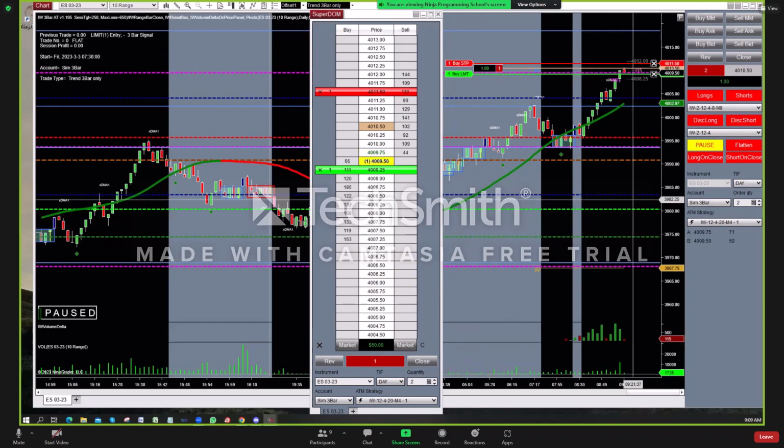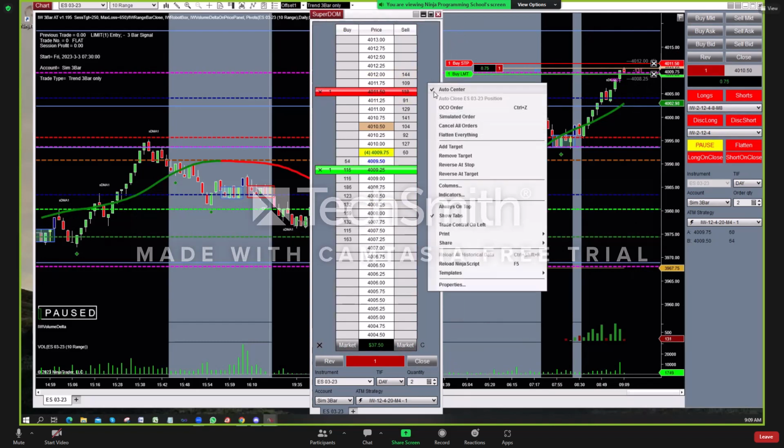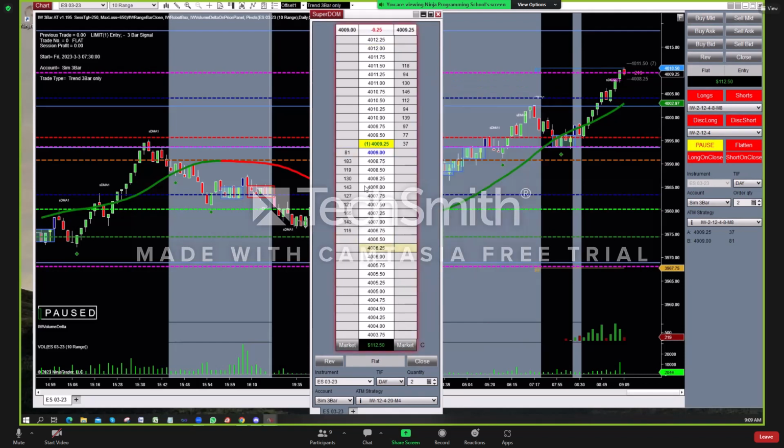The other thing that you can do is if you right click anywhere in the gray area, right? You can see that there is a flatten everything, and everything in this target account is going to be flattened out, right? It's going to close everything and stop the auto traders.